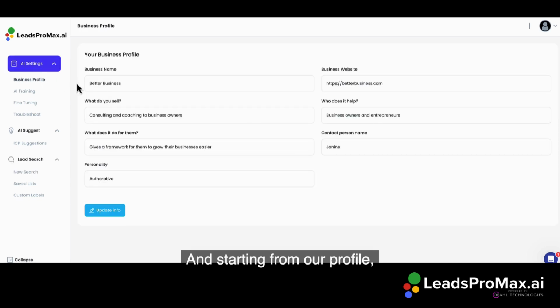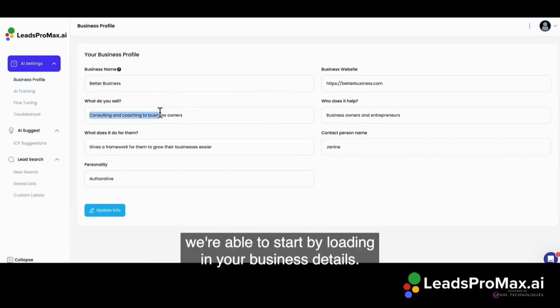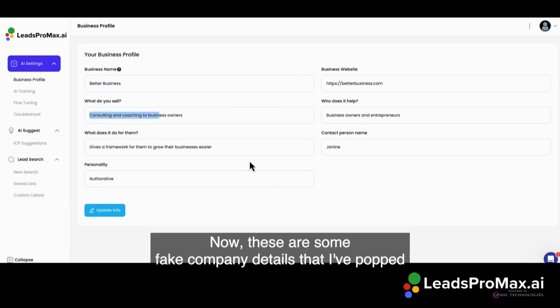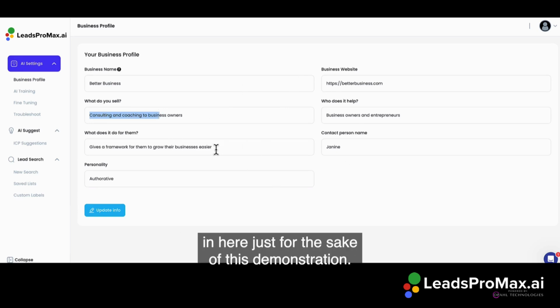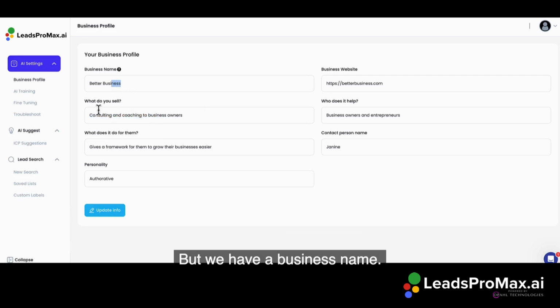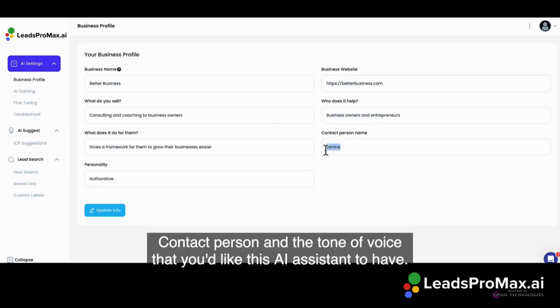Starting from our profile, we're able to start by loading in your business details. Now, these are some fake company details that I've popped in here just for the sake of this demonstration. We have a business name. We know what we sell. What does it do for people? We can pop in our website. Who is our ideal client? And what does it do? Contact person and the tone of voice that you'd like this AI assistant to have.